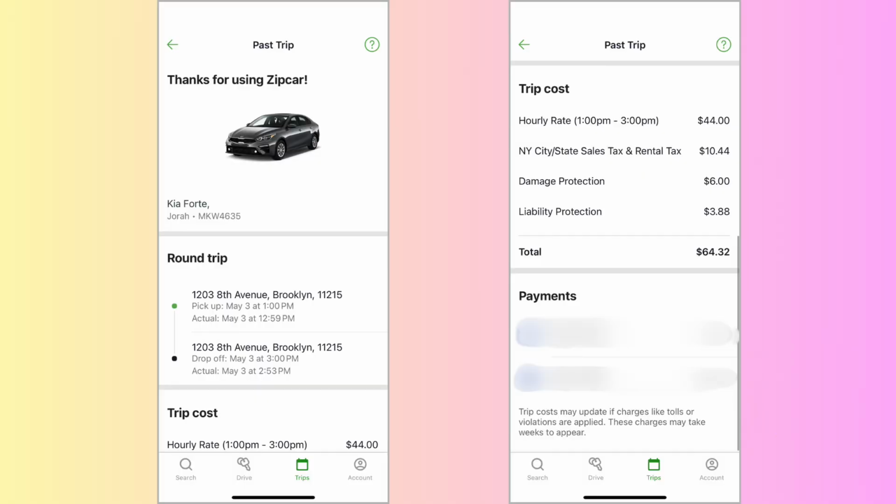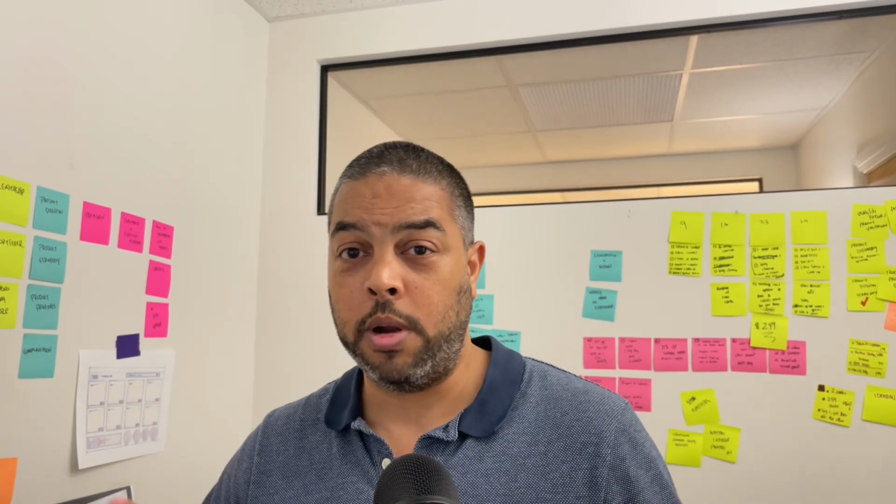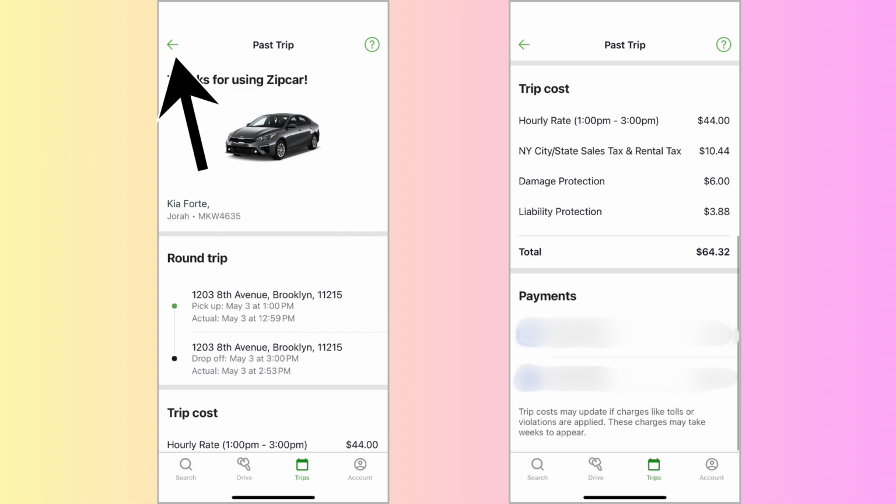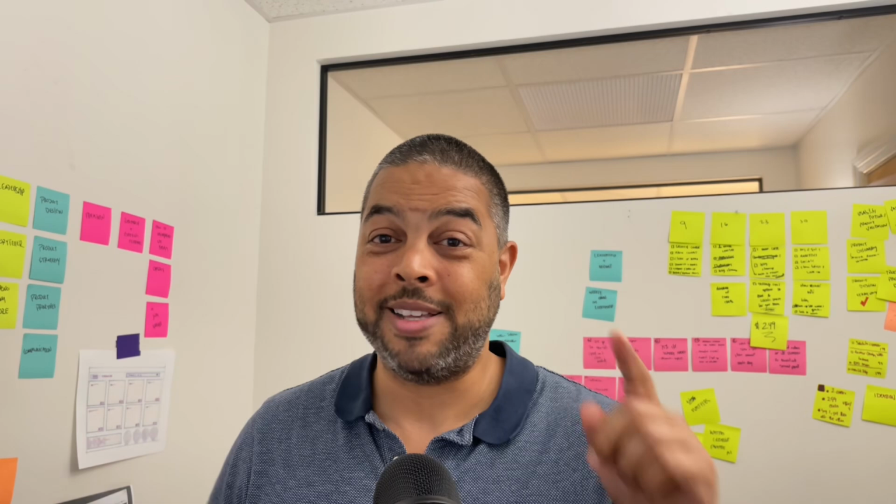And it says, "Hey, thanks for using ZipCar." Again, no problem. Your trip summary, trip cost, your payments, blah blah blah. All good. You scroll all the way down, and that's it. There's no way to go back, no way to go forward, no way to navigate out of the screen, except for this little arrow up here, which is a back arrow, which I know from my time in design and tech, not to press. Do not press that button.